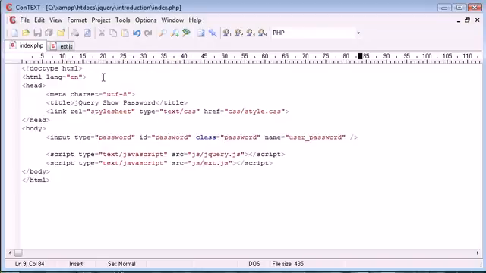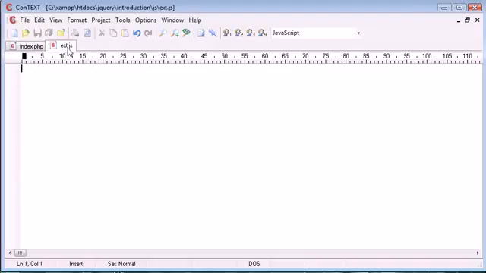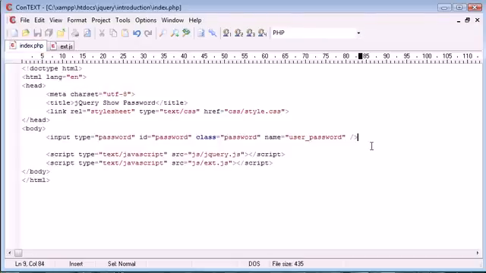I've created a JavaScript file called ext.js, which I've included on my page, as well as jQuery. So we're going to be writing all of our jQuery code in ext.js. There's no more code required for this index.php page. That's it. We're going to allow ext.js to handle the insertion of the checkbox.